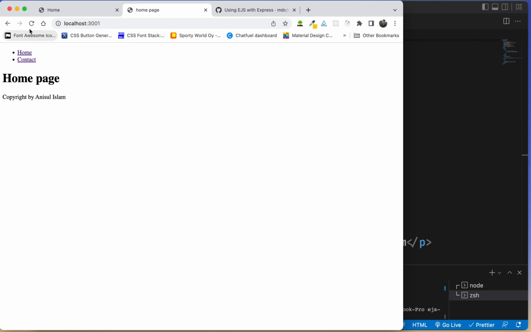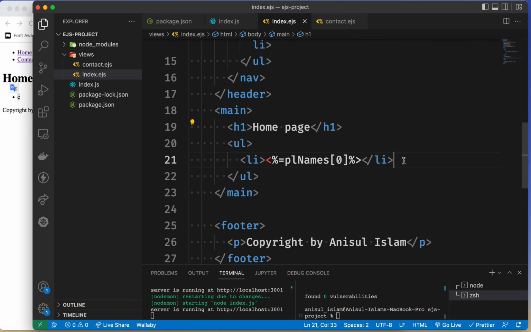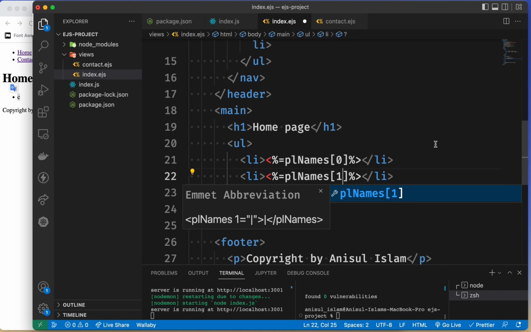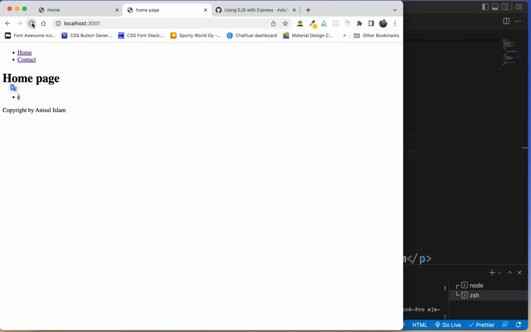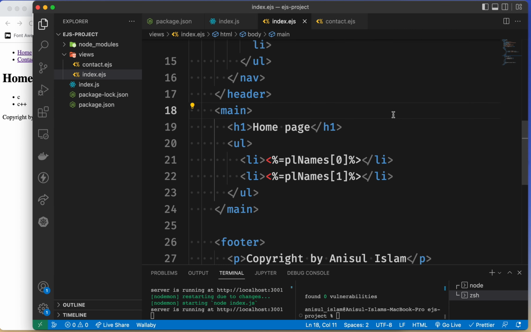So let's just see whether it works or not. You can see it's already working. It's saying C here. I can access the next one with the help of this syntax again, and I can see the value is already here. So we know how to pass data to our EJS file already.